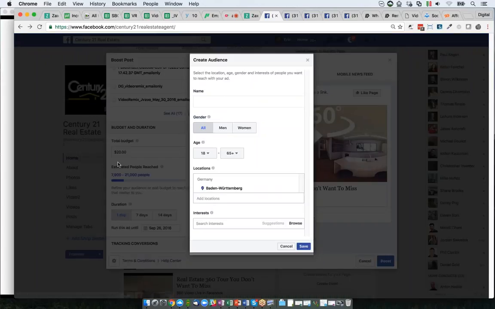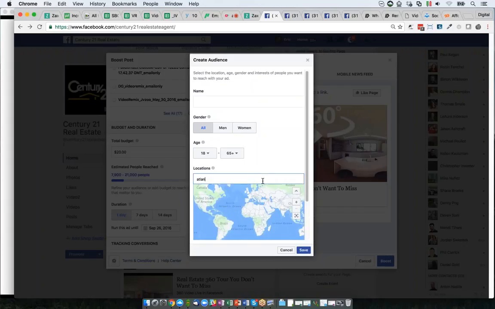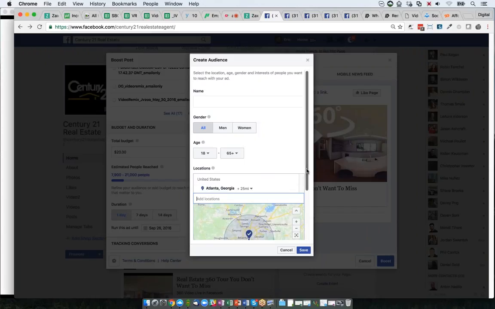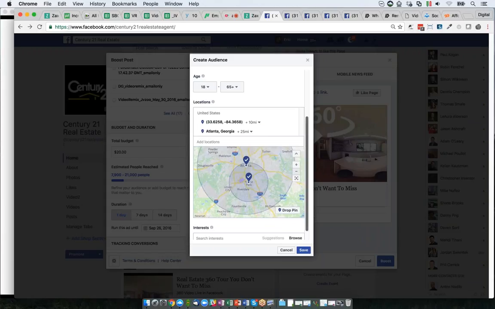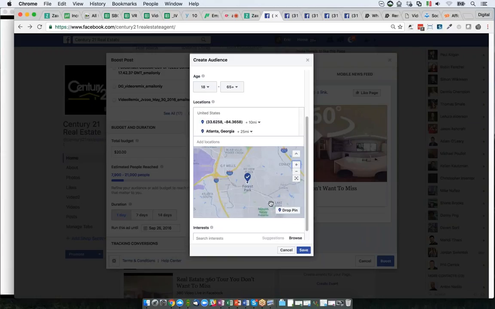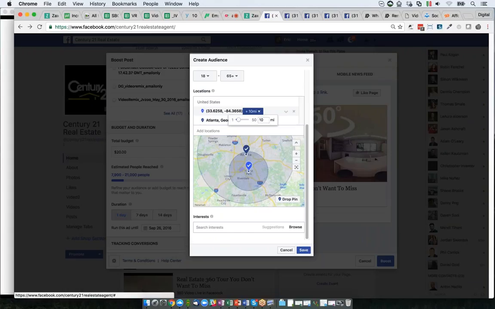You're going to create a new audience. You're going to figure out the location, the exact address of that house. Let's say it's in Atlanta, down here in Forest Park. We're going to drop the pin right there in Forest Park. And then what are we going to do? Well, let's make it maybe a 10-mile radius. We could do it even shorter if we wanted to, but we can do a 10-mile radius. And that's how we're going to boost the post based on that audience.